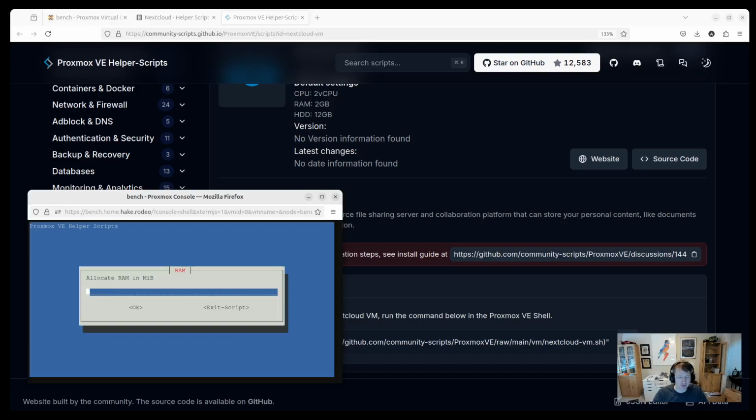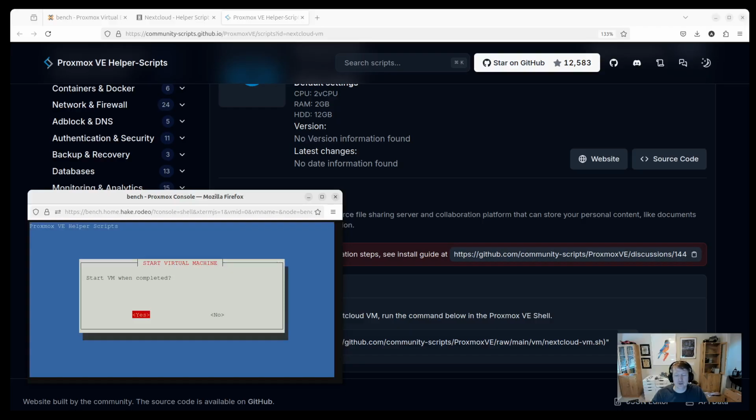For RAM, I'm going to do 4096. I honestly think that's the minimum that you should use. Click OK. I'm just going to use the default bridge. I'm going to use the default MAC. I don't need a VLAN. I don't need an interface MTU size. And those are things where if you need to do it, you know what you're supposed to put there. So for most people, it's just going to be blank.